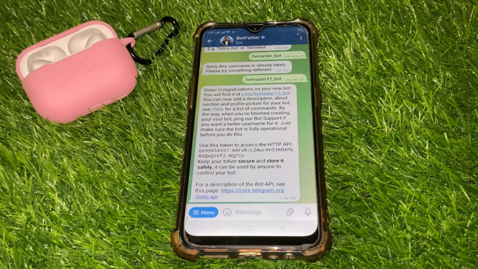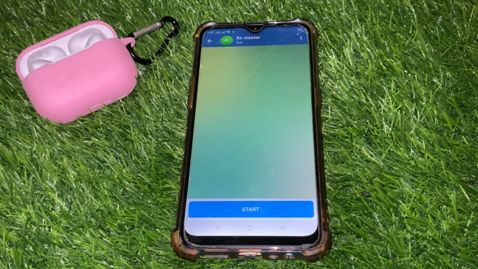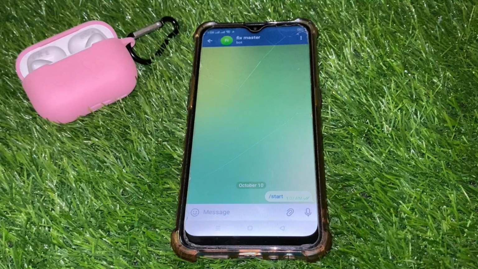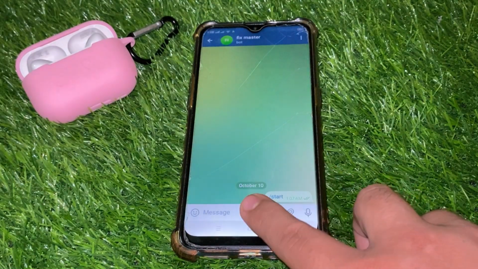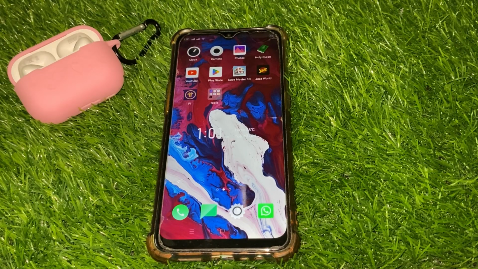Your bot is ready. Congratulations! You've successfully created your Telegram bot. You can now use it for various purposes, including automation and interaction with users. That's it for this tutorial on how to create a Telegram bot in just a couple of minutes. It's a straightforward process that opens up endless possibilities for your Telegram experience.